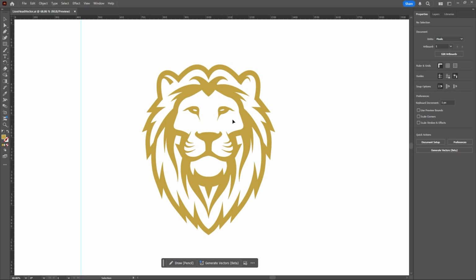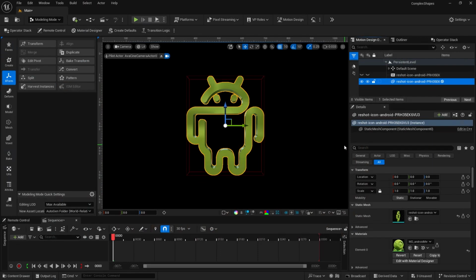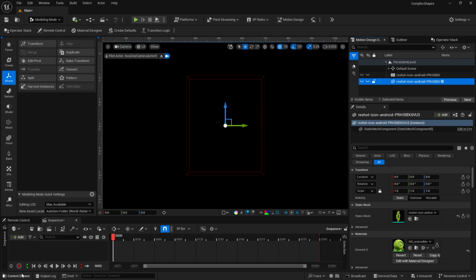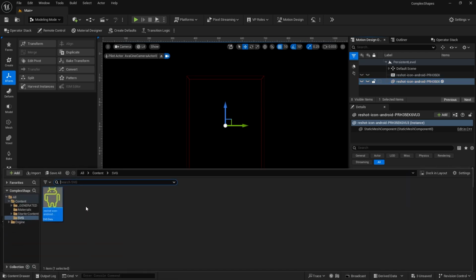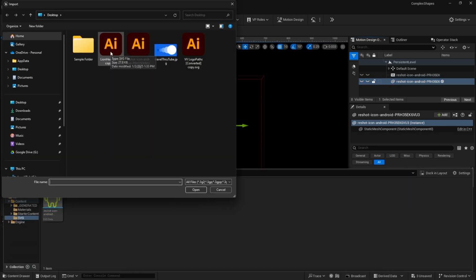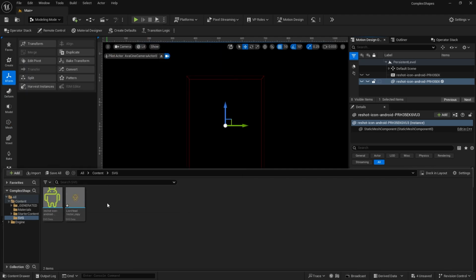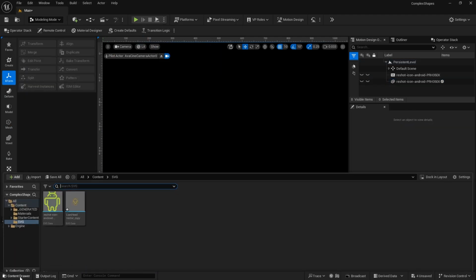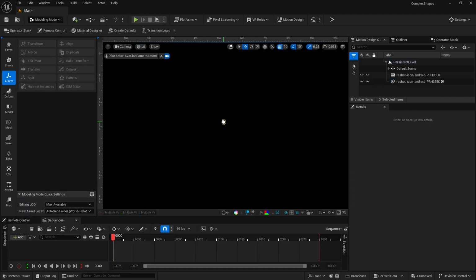Just to show you, this one will have a few more components to it. You'll see the eyes are separate, these ears up here are separate, and then the majority of it is the lion. I'll close this out and go back into Unreal Engine. I'm going to hide the Android for right now and go down here and import that in. There's the SVG that I just saved. I'll bring that in. Make sure that nothing is selected in the viewer, and I'm going to drag that in and drop it. And just like before, it creates that SVG for us.